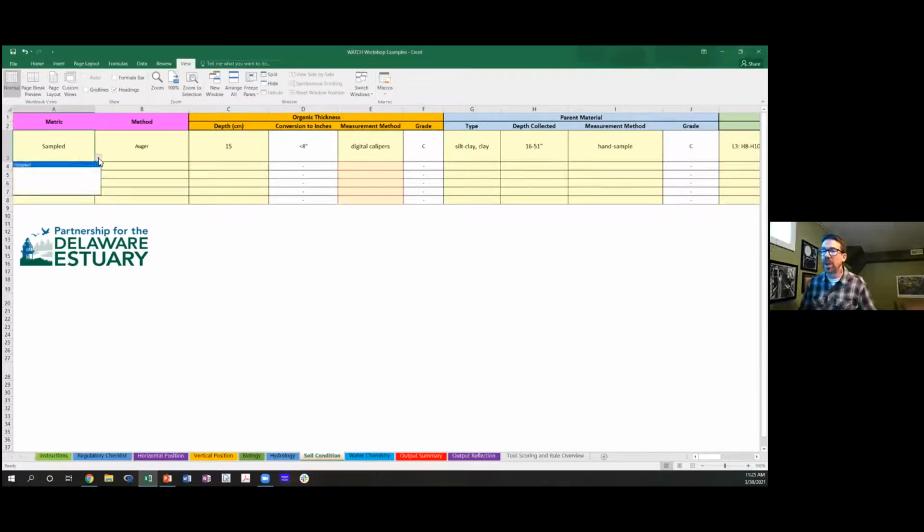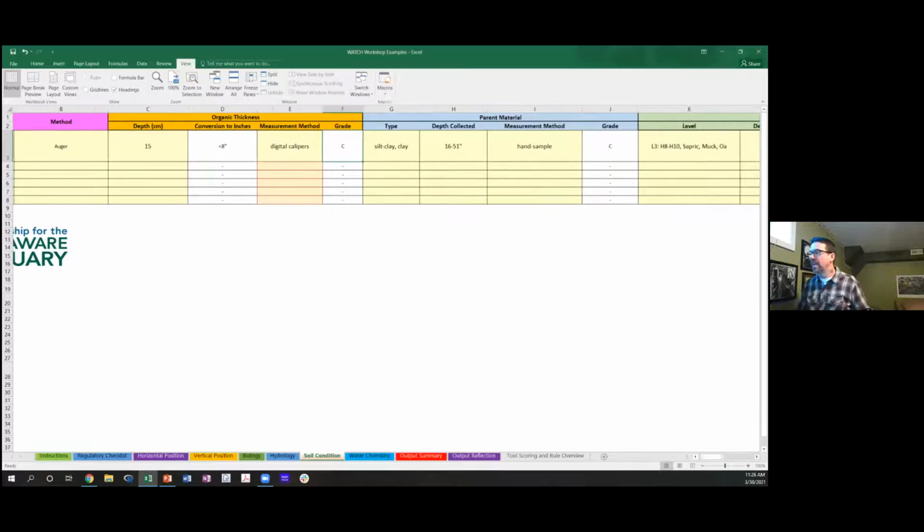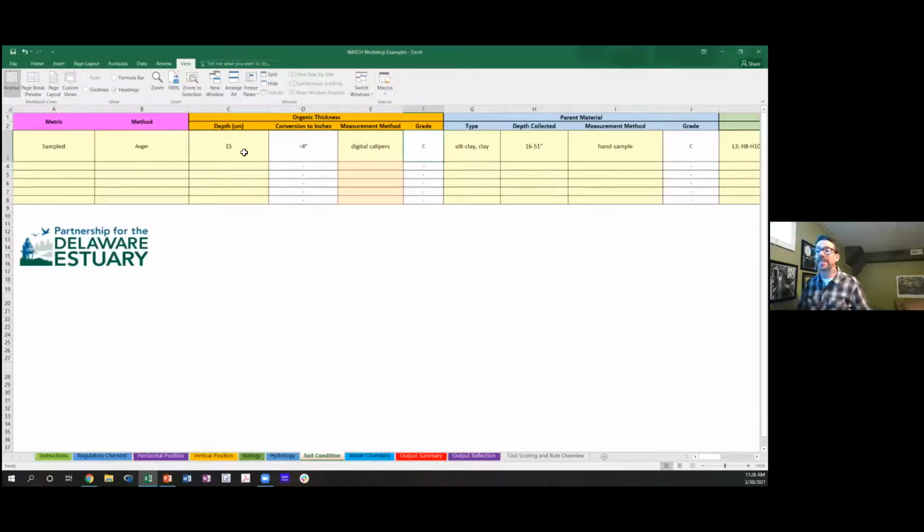So in terms of our methods, we're really more interested in the thickness and the parent material. What we have is our organic thickness. What is the depth? It will automatically convert it to inches for you. You can put in your method, and it's going to give you a grade for each one of these: organic thickness, parent material, and decomposition state, based on the depth. For organic thickness, say you have a deep organic layer, that's going to be a little better than if you have a shallow one.